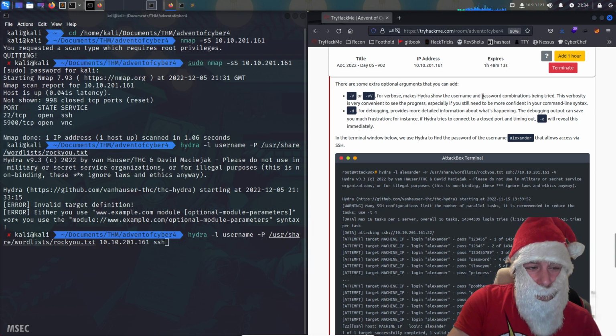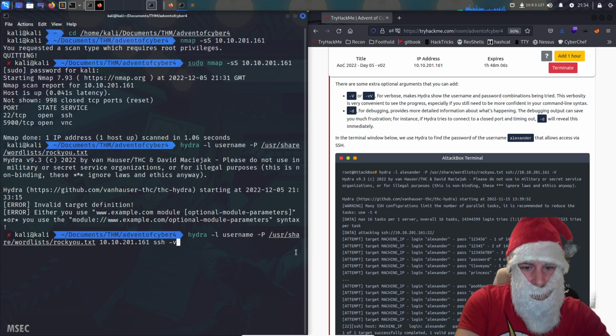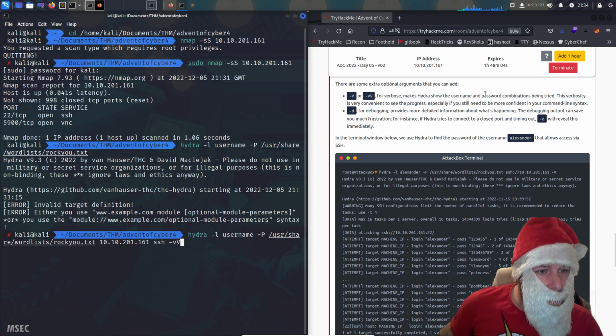This makes Hydra show username and password combinations that are being tried. This verbosity is very convenient to see the progress. So let's try that as well. Especially if you need to be more confident in your command line syntax. And then -d is for debugging, provides detailed information about what's happening. Debugging the output can save you frustration, for instance if Hydra tries to connect to a closed port and timing out.